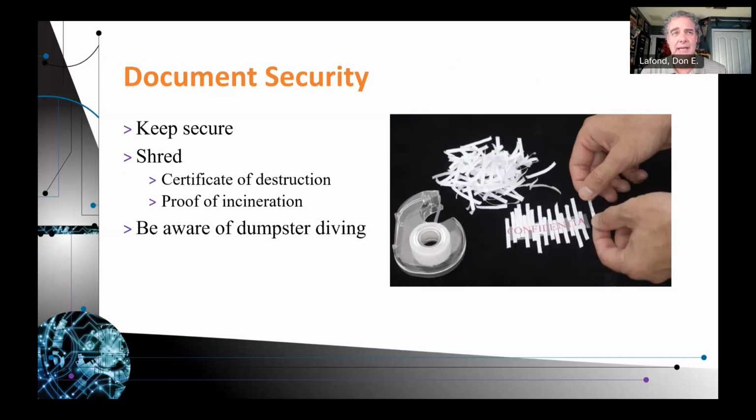Make sure you put away any documents that you must keep secure in locked cabinets and drawers. Shred anything that is ready to be disposed of. Get a certificate of destruction indicating that you have the authority to destroy the material, and also get proof of incineration after you dispose of it. Get proof that you disposed of it.